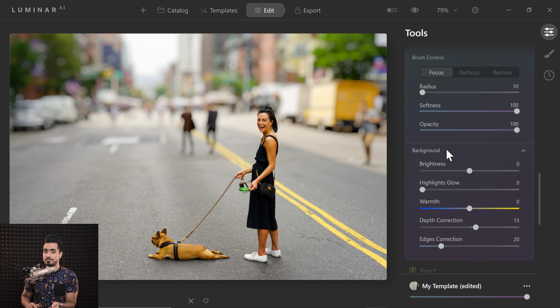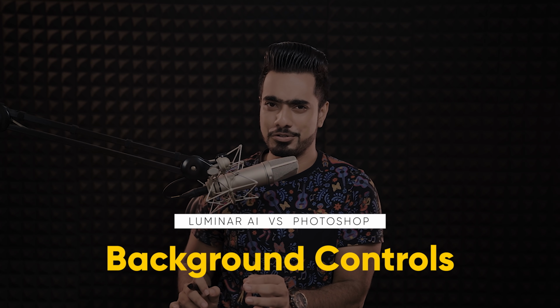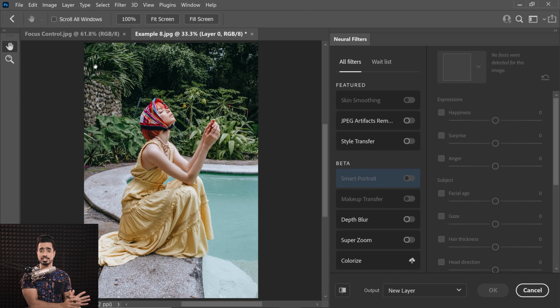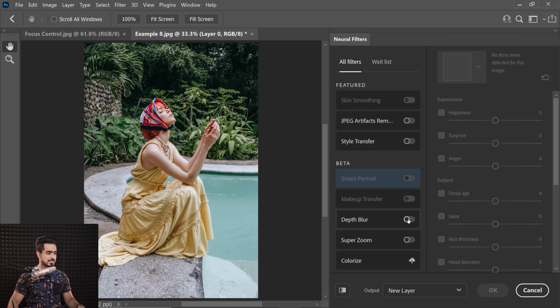Now let's move on to the next one where we look at additional background controls. With this example, let's start with Photoshop because this is one of the very few images where Photoshop performed great in our previous video where we talked about depth blur. Do check that out if you haven't yet after this video. Alright, let's apply depth blur.